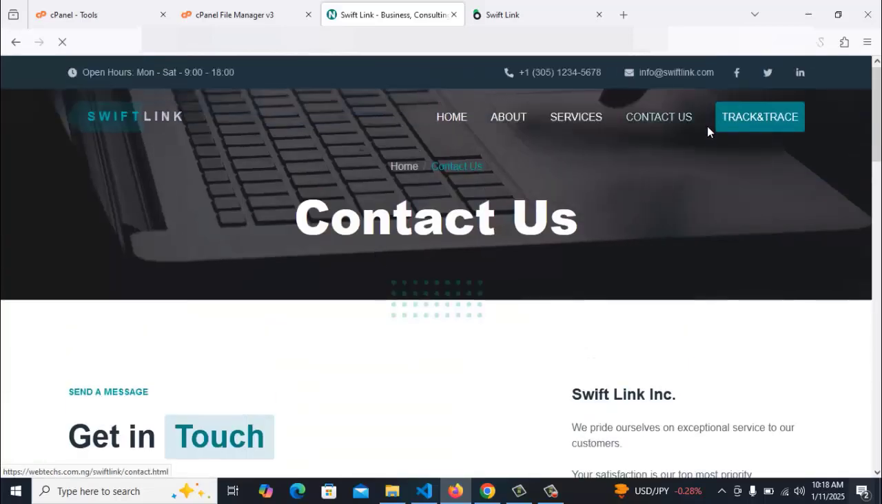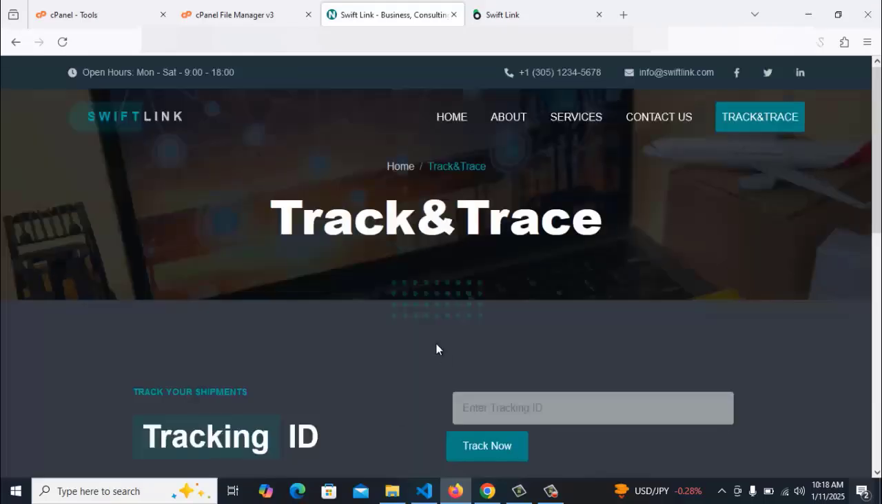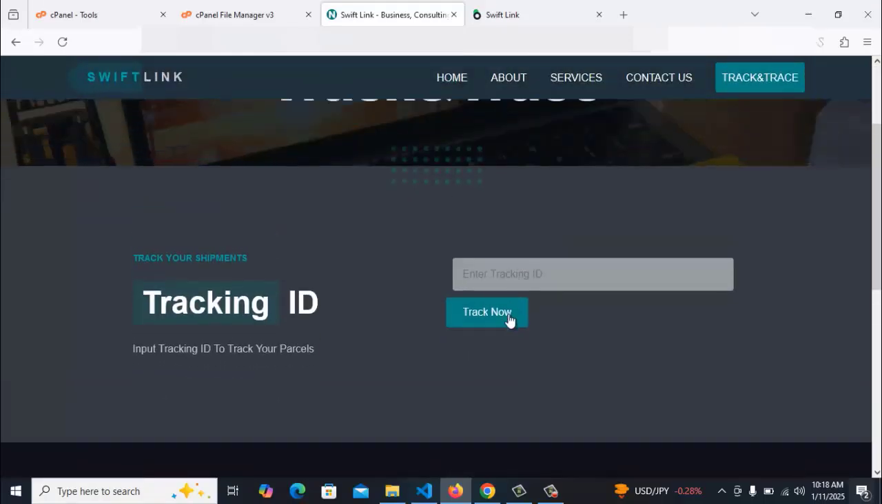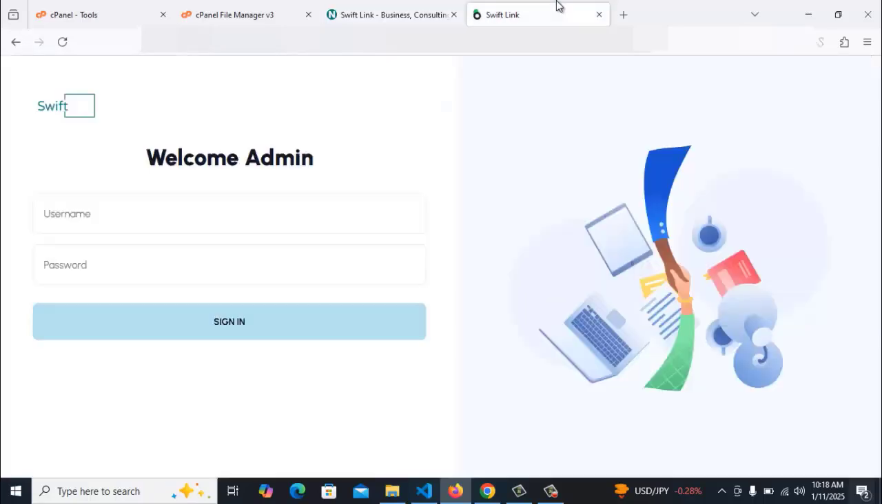So this is the tracking page. This is where you put your tracking ID, then you click track now, and your tracking details will show. Let me move on to the admin so we can get the tracking number and show this up.